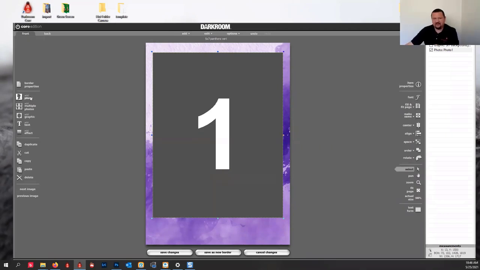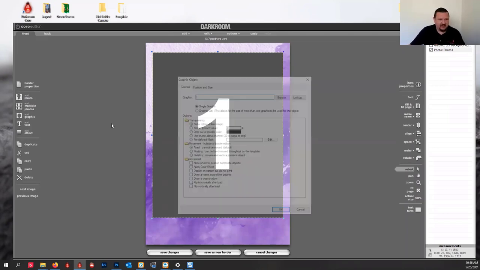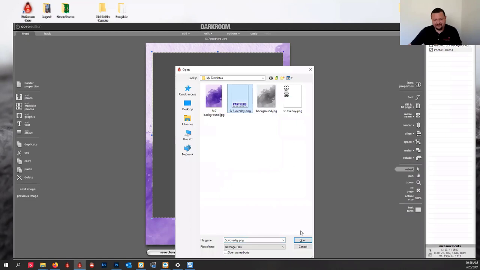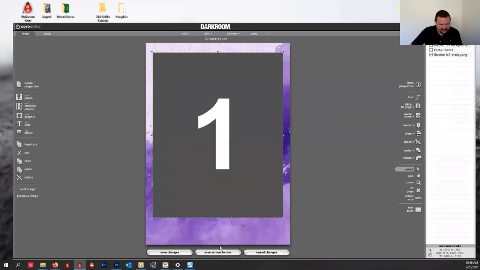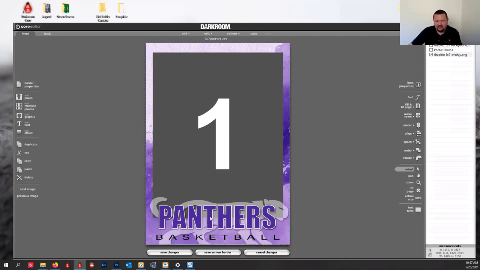I know a lot of people are going to ask, why wouldn't you just add that text using the text option? There's a couple reasons. Photoshop has some really cool effects that you can do with text that Darkroom just cannot achieve. Let's say like the arch. That's a really cool one that Photoshop has. But I also added a little graphic that was halfway transparent. I built this in Photoshop. I could have built it as three different objects in Darkroom, but that is going to be the next template. It just takes a few more steps. I want to keep it simple.